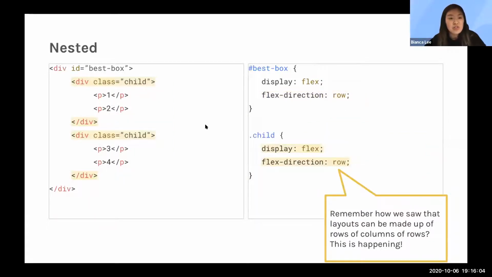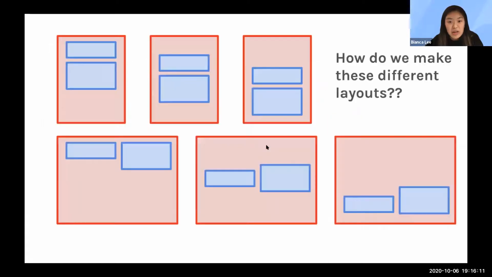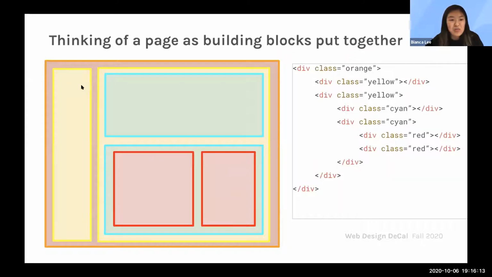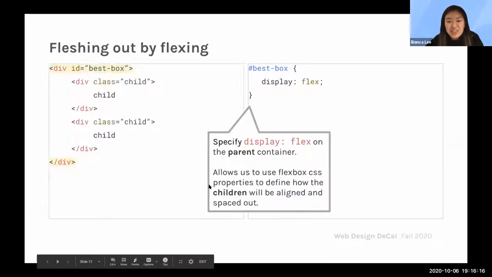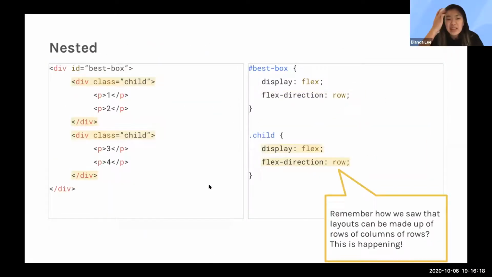So yeah, that's flex direction. That's the first flex property that we're going to learn. Now, remember when I talked about the nesting of rows and columns? How we do that is, we have one of our child divs that contains two p tags called 3 and 4. So now we also want to define the child to have the flexbox property, and we also want flex direction row. So what would this look like?